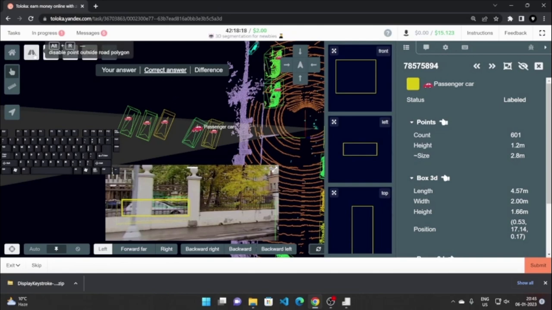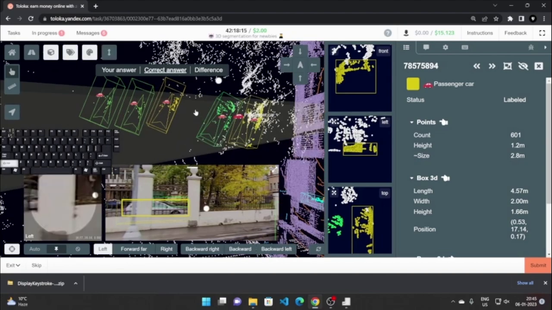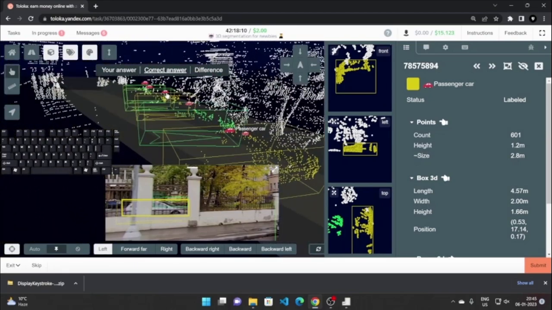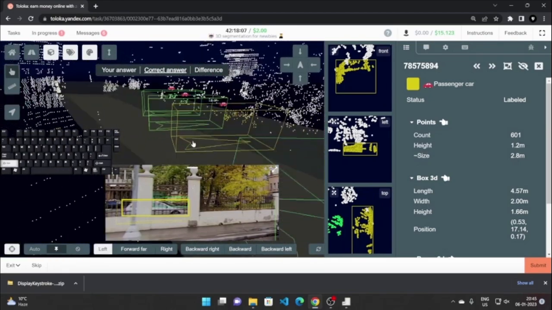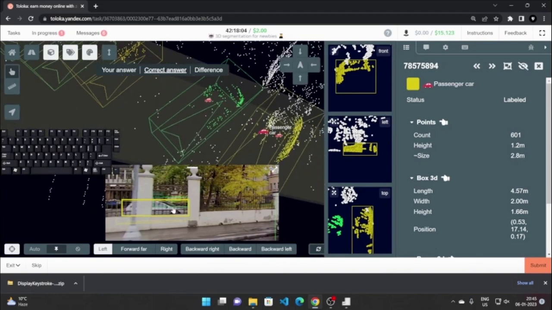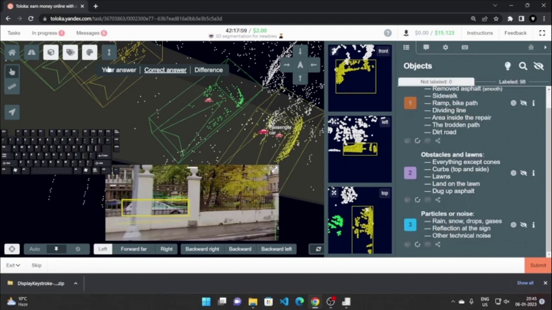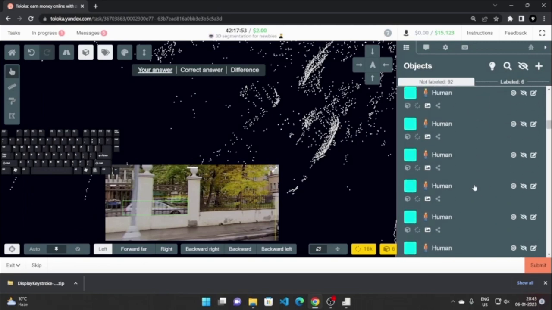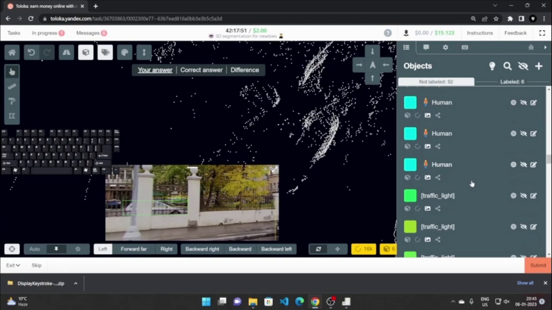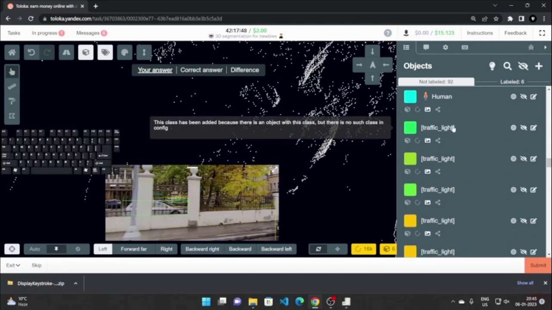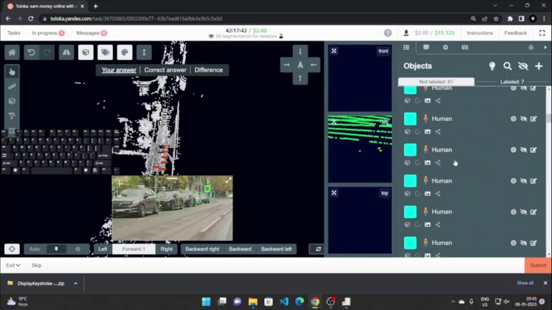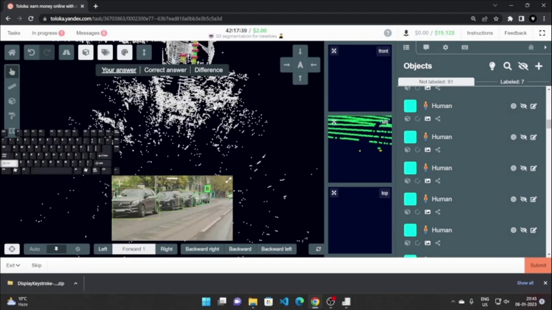Okay, so if I just enable the points outside the road polygon, we can see that the cars have different points. Let me just move the camera around. As you can see, these cars have different points and they have to be marked. If you see any boxes that are marked, it also shows up in the list. Let me just go back to here and then show you the list. All the things that have to be marked are in this list. The traffic light is also in this list, but you don't have to worry about that, and you can just click on this, object is already labeled in 3D. Everything is already labeled in 3D.